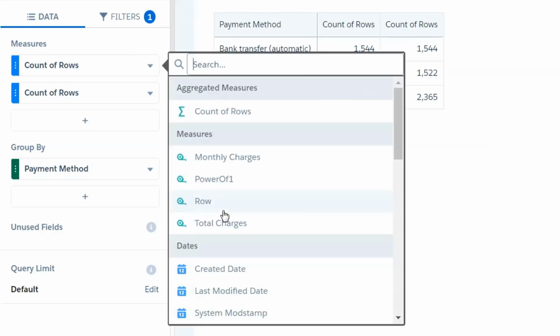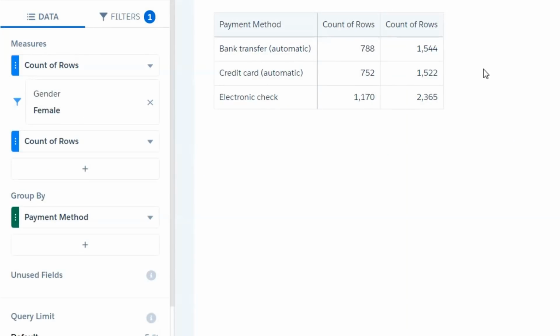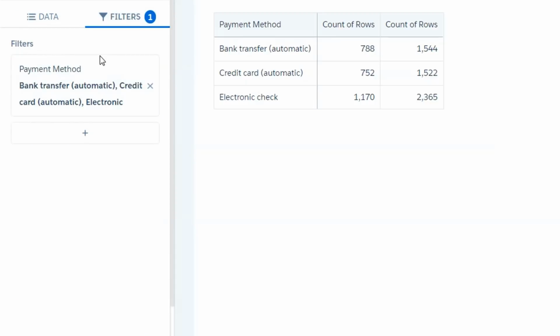So then I'm going to apply a filter to just this column only. And we'll say, whatever, gender equals female, and apply. And we do see a different set of numbers there. And I see that this filter is directly below the measure that it applies to, and not even on the same tab as the global filters that apply to all columns.